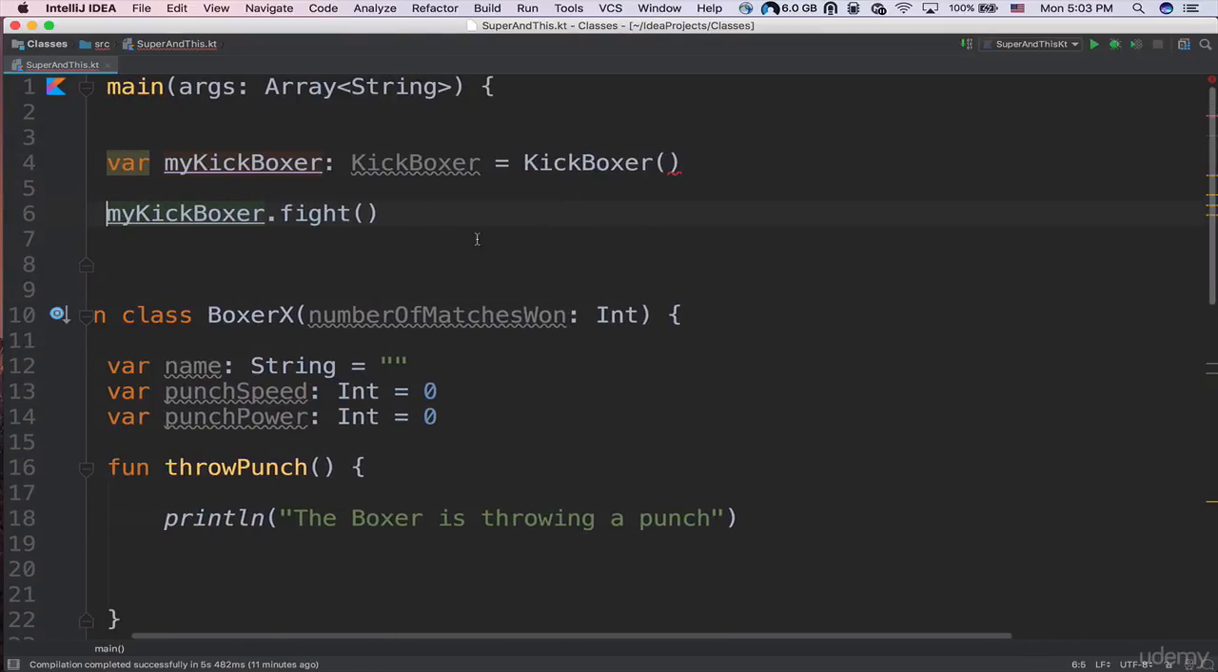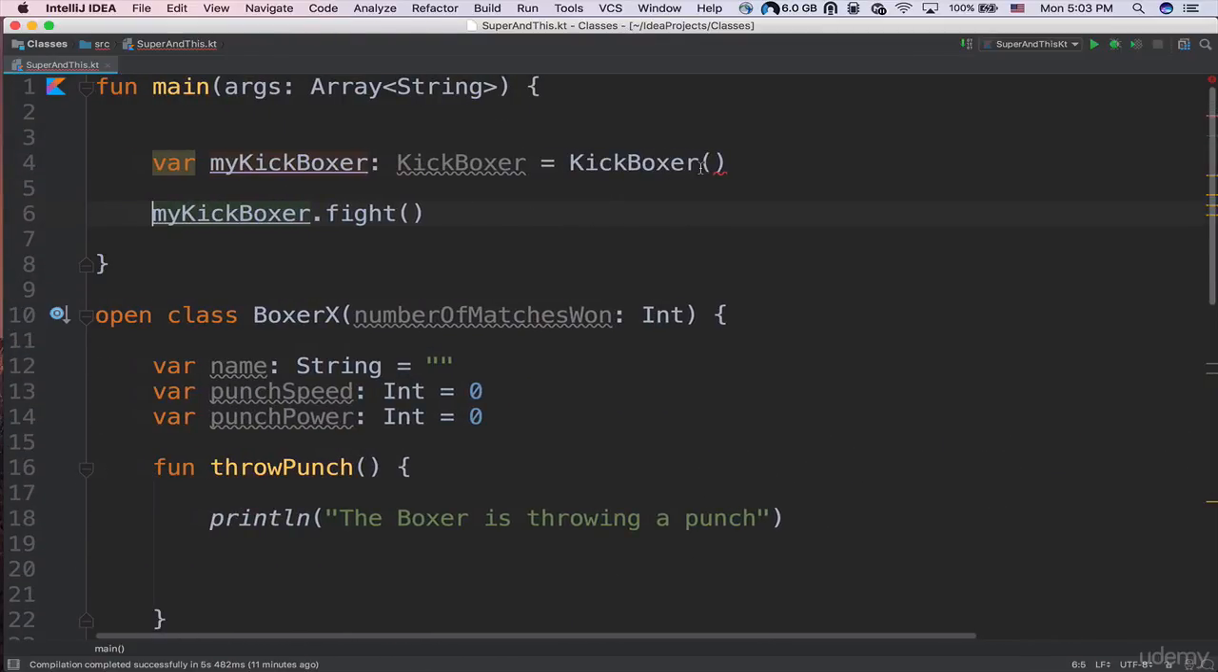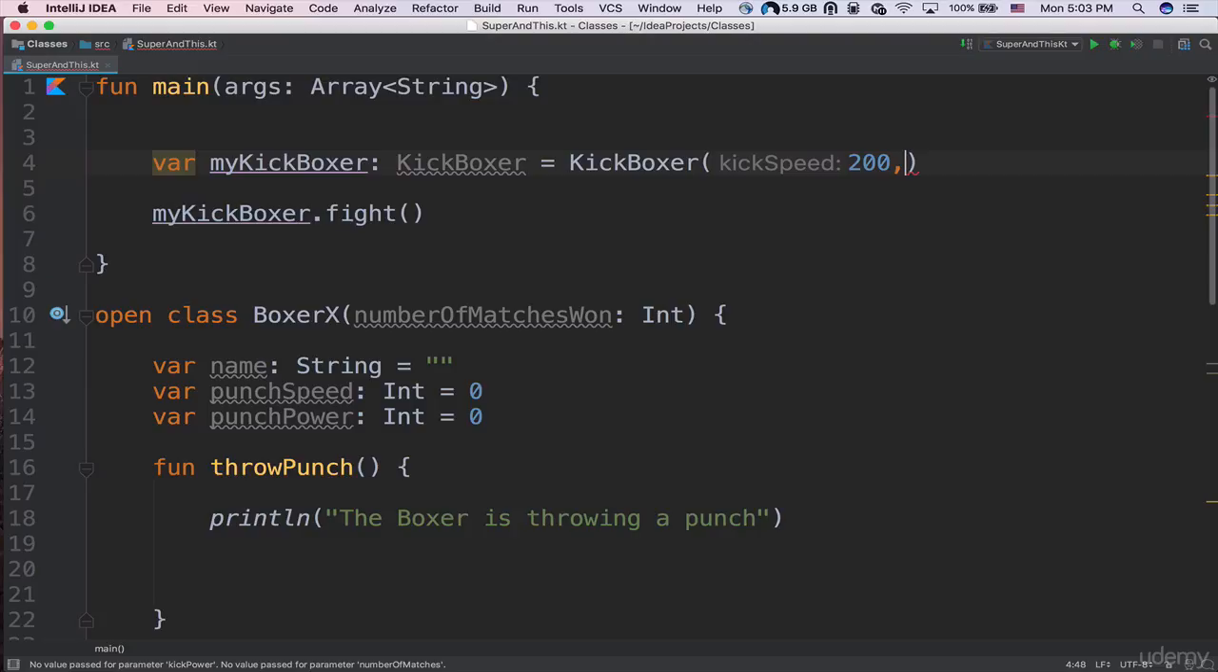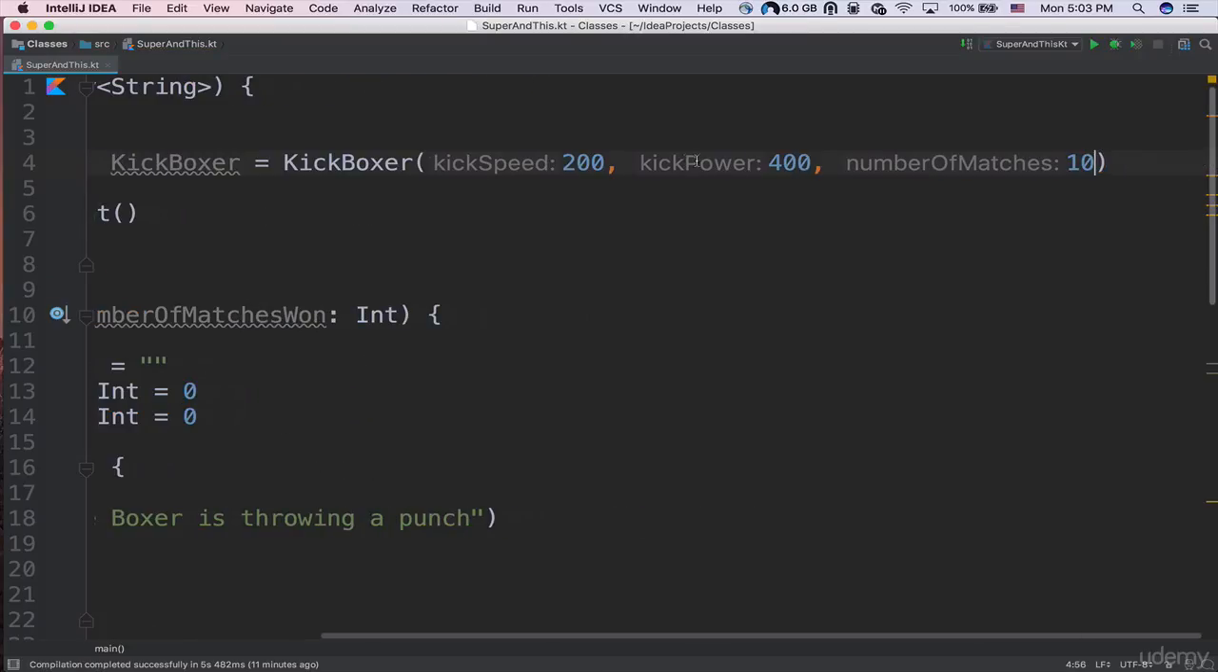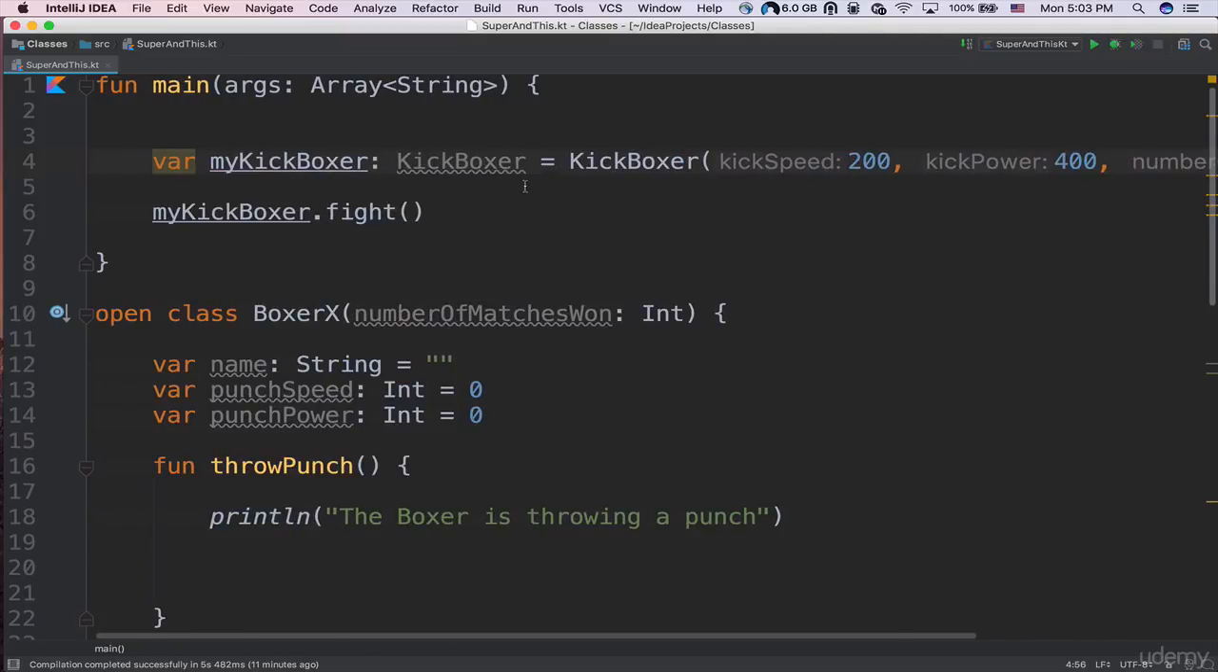So let's scroll to the top, and here we want to create an object of type Kickboxer. First we need to specify the kick speed. The kick speed is, for example, 200, comma, the kick power is 300 or 400, comma, and now we need to specify the number of matches won. So for example, 10. Here, kick speed, kick power, number of matches won. Now we have no error.